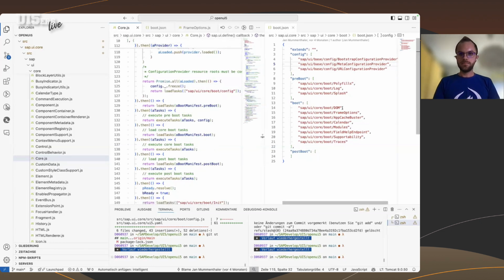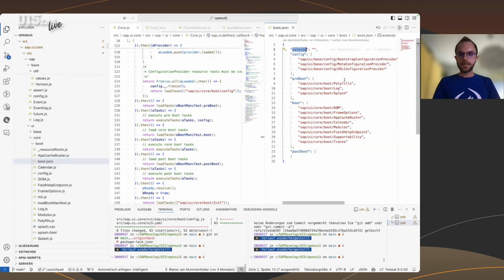So that's mainly how the boot JSON works and how the new orchestration and the new core work. The extends is one part I skipped before, but we also provided the functionality that you are able to add additional tasks. For example, you can see here there is no post-boot task currently, but here you are able to extend this configuration and to provide an additional task or configuration provider.